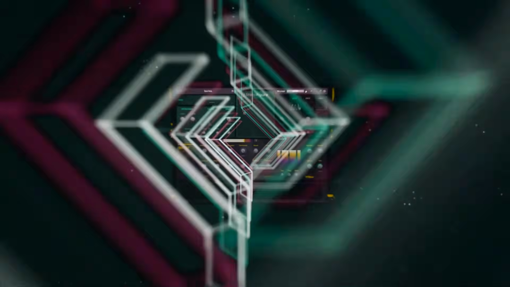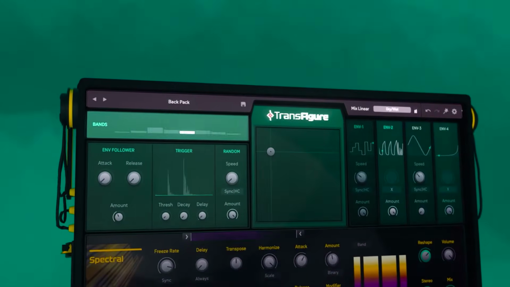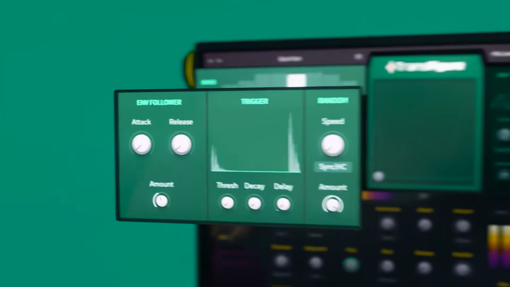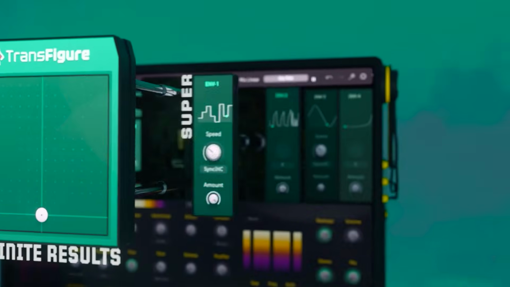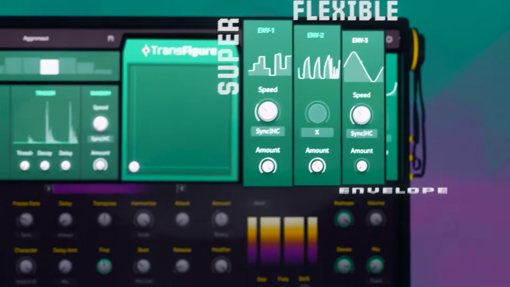Key idea: Transfigure isn't just another multi-effect, it's a sound design tool that creates something entirely new and unrelated to your original audio. With the powerful modulation and XY pad, you can intuitively shape sound in truly creative ways. Subtle tweaks, glitchy mayhem, Transfigure is your playground.